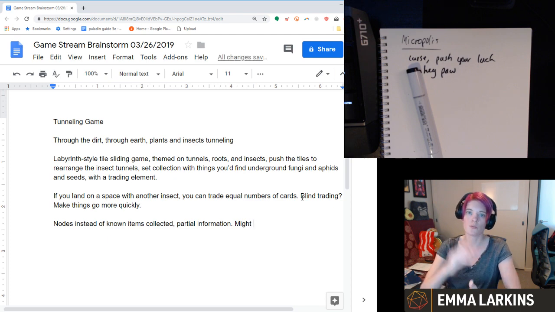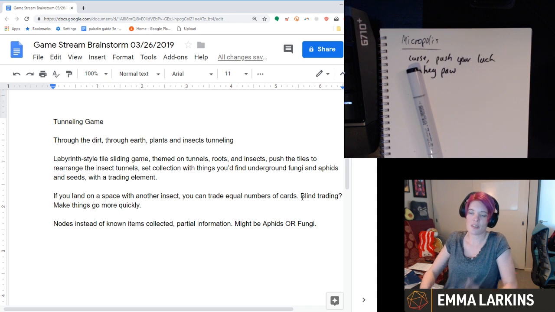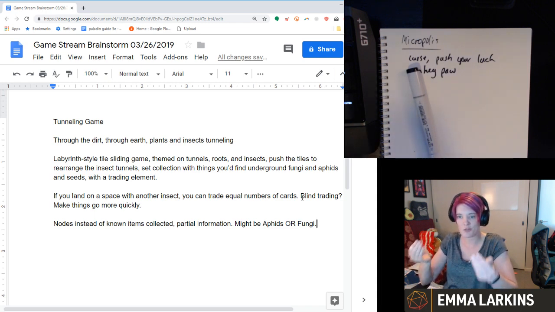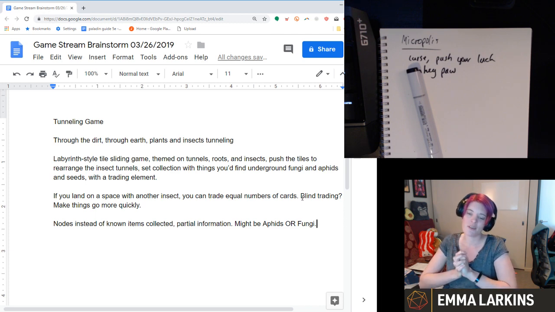So a dual-sided I like might be aphids or fungi. I just love fungi in general. I want really cool fungus arts. If you play Magic the Gathering, I've been doing a lot of saprolings and mushroom people recently, and one of my favorite parts is just the art and the flavor of an army of funguses marching upon your opponents. So I think this is a pretty strong direction that we have for this game.